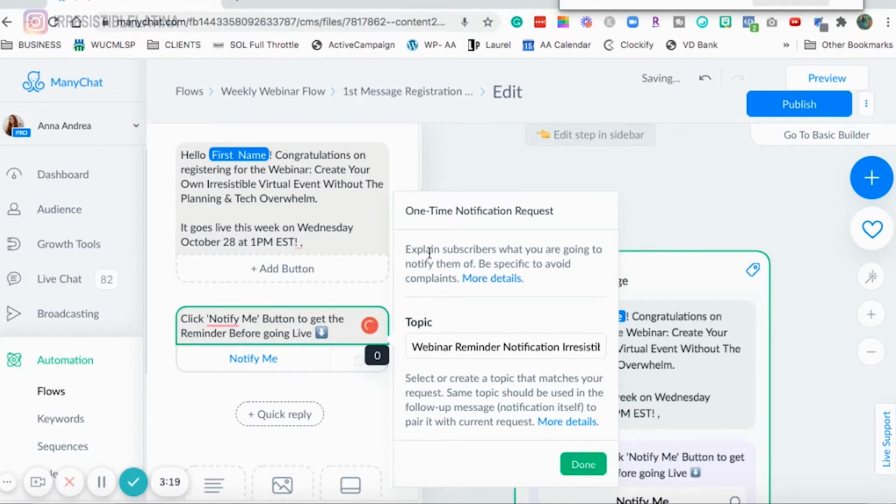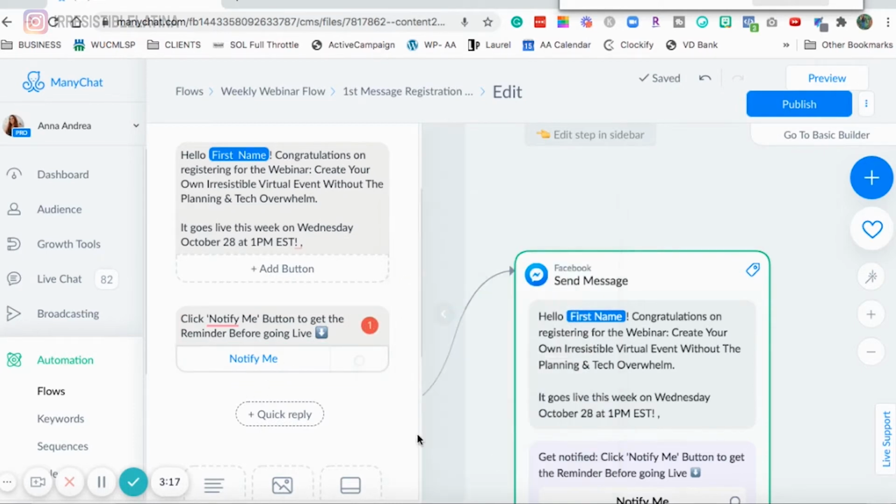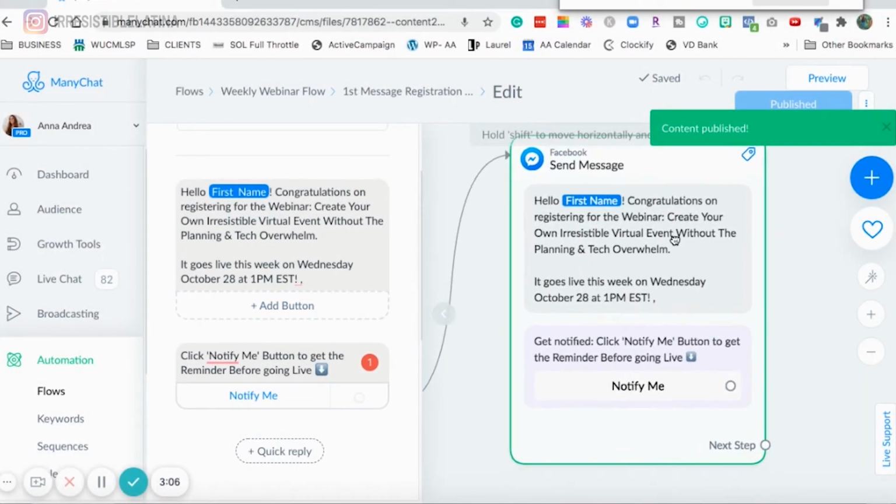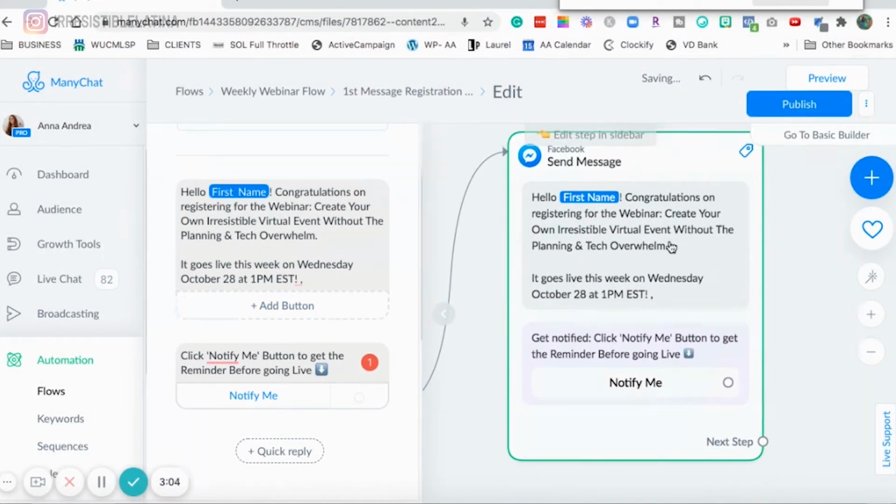And we're going to click here where it says done. And this is how you create the one-time notification. And we're going to publish it. And now they are registered for the upcoming webinar.